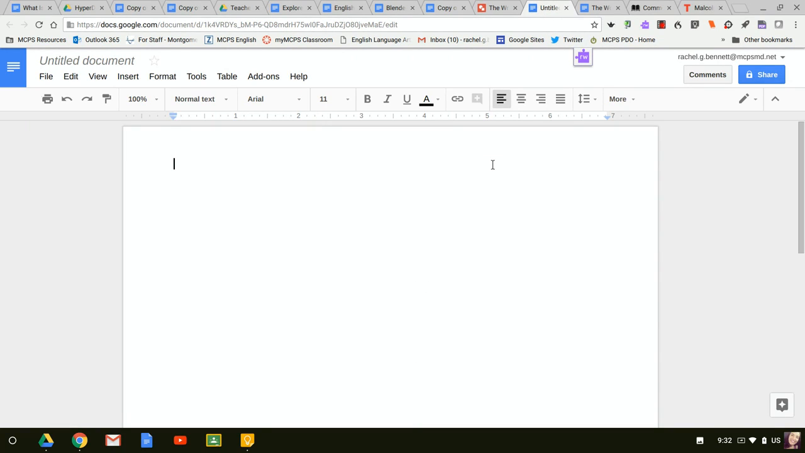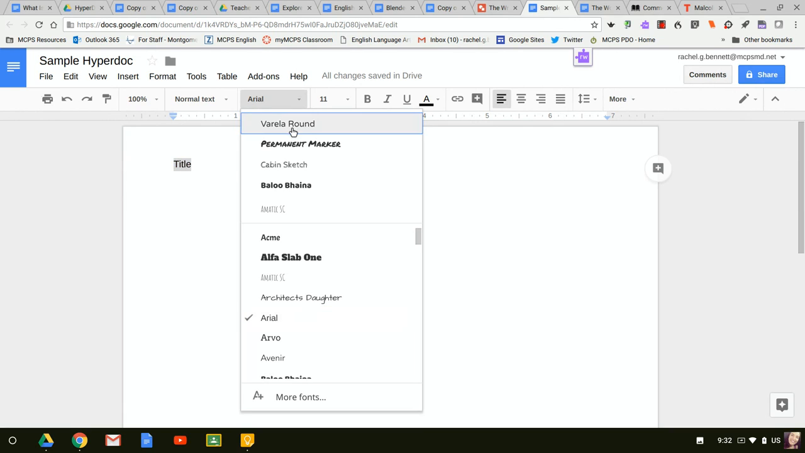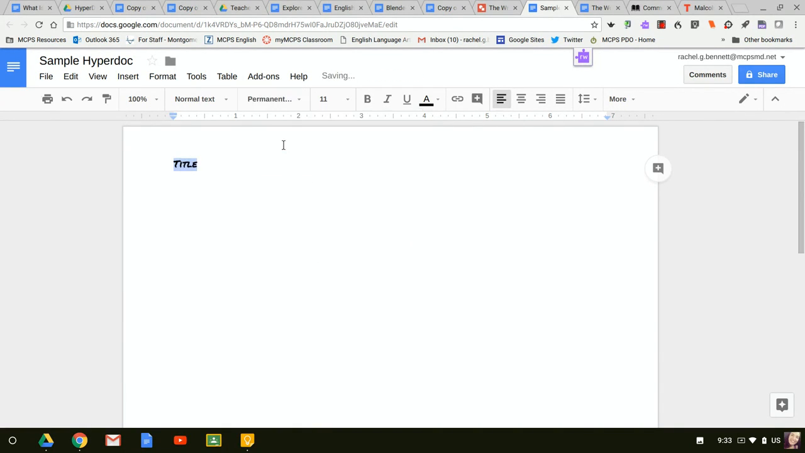So blank slate, this is a sample Hyperdoc, if I can spell. And I want to do a title on the Hyperdoc here. And for title fonts, these are the fonts I like to include with a little personality, like permanent marker or cabin sketch. I would not use permanent marker for my instructions for students. Let's center it here. And then we get to the fun part, the page background.